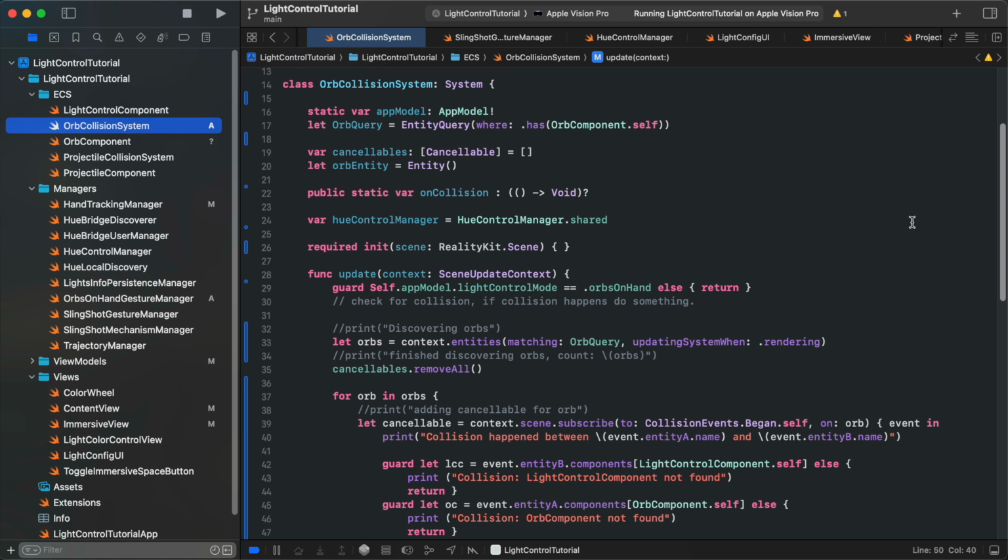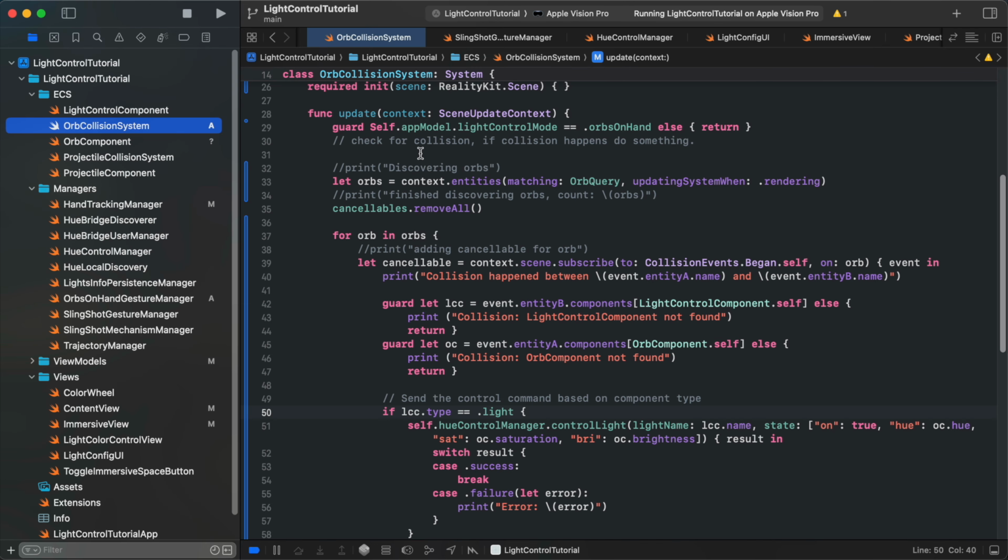Alright, now we are at the very final part of this tutorial. Let's see how we can use our orbs to control the lights. We've done this when we did the slingshot mechanism, and we are using the exact same thing to control the lights here, collisions. So you can see that I have the orb collision system over here. So the main thing happening here is in the update function. The update function happens every single frame. So we check if we are in the right mode, if not we just return.